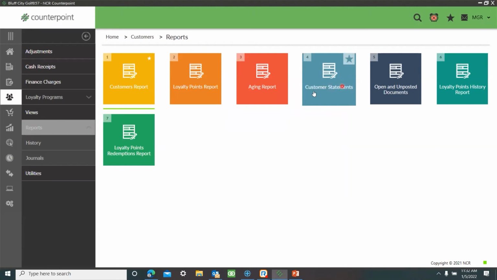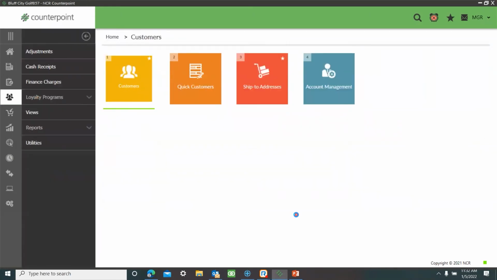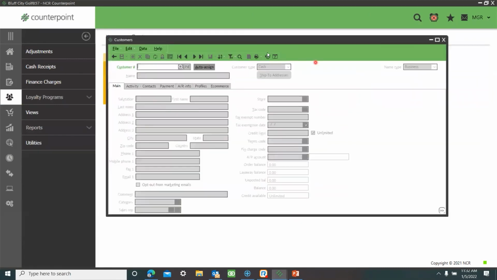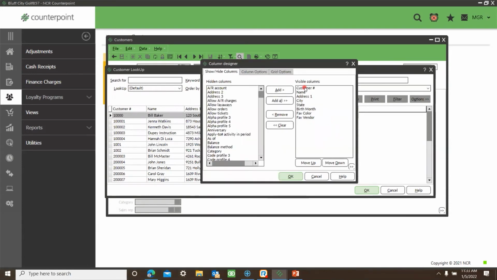So I'm going to close out of here, go back to customers, and create a lookup that is dedicated to email addresses. All I really want in the lookup is the customer name and their email address. So I'm going to do a little column designing and get rid of what I don't need and add what I do need. I'm going to go to Options, Column Designer. I don't need this. I don't need this. You can bulk remove these: if you just highlight one, hold down your Shift key, and then remove.